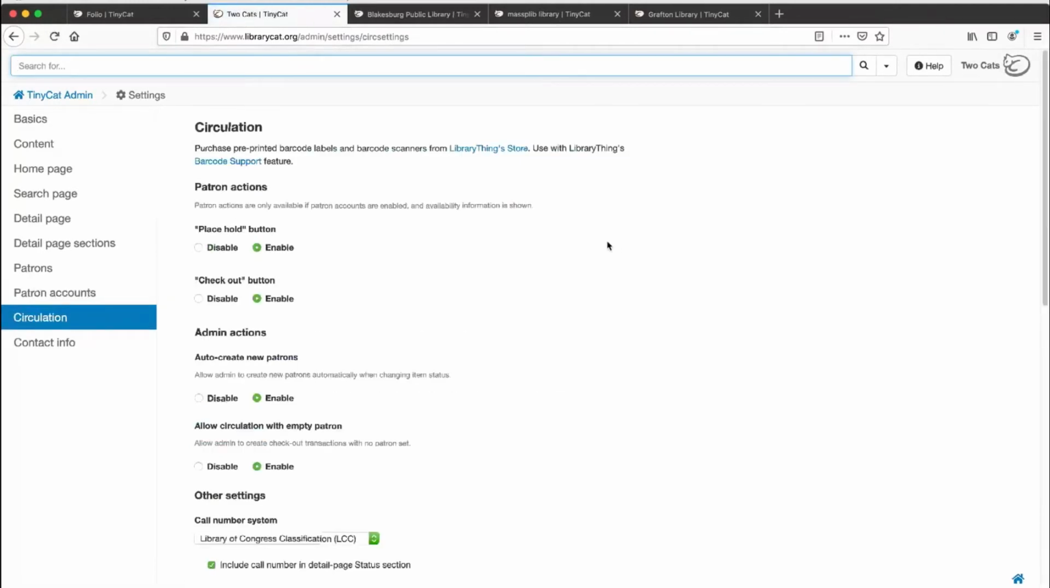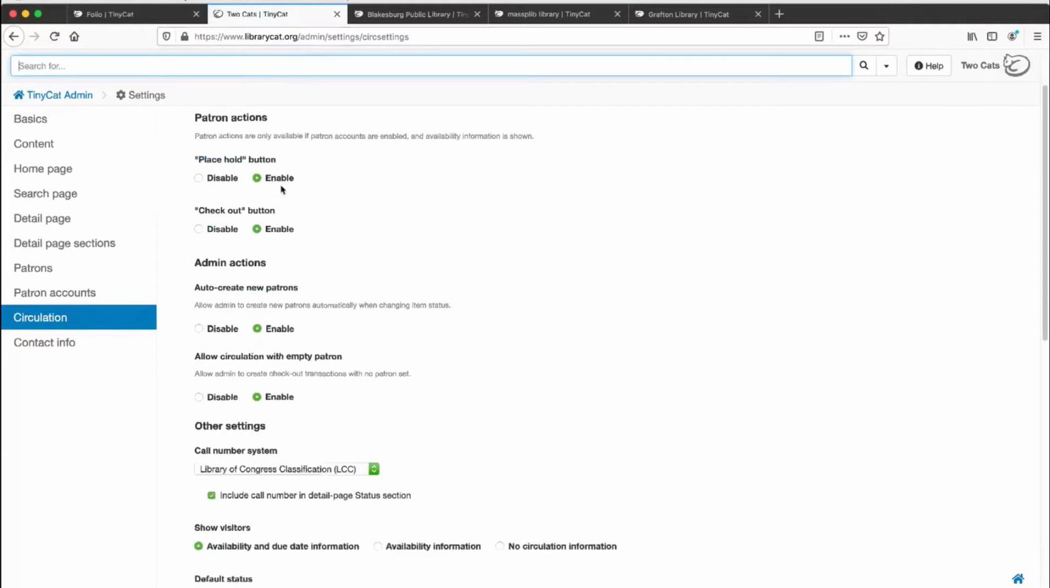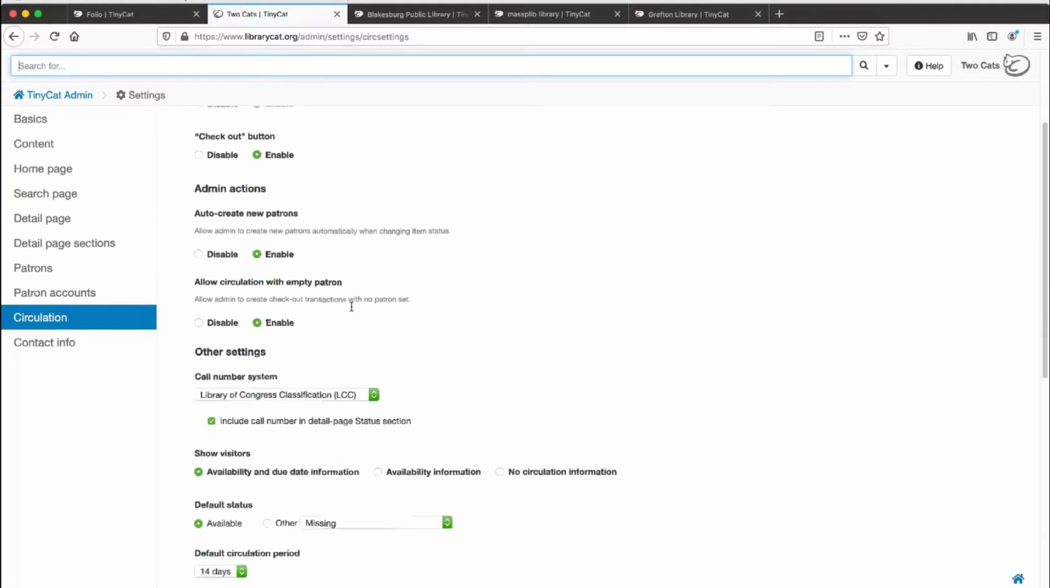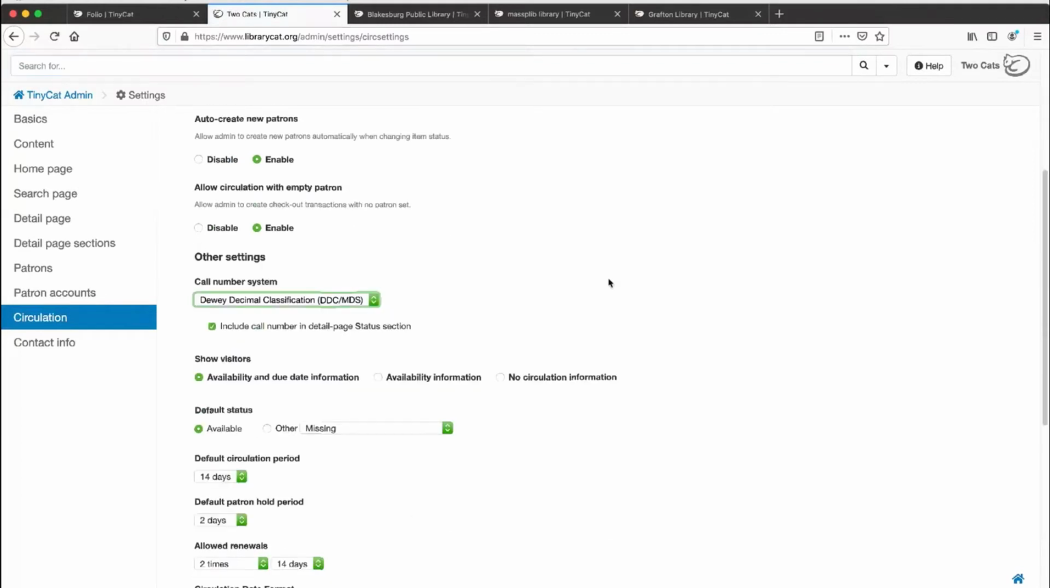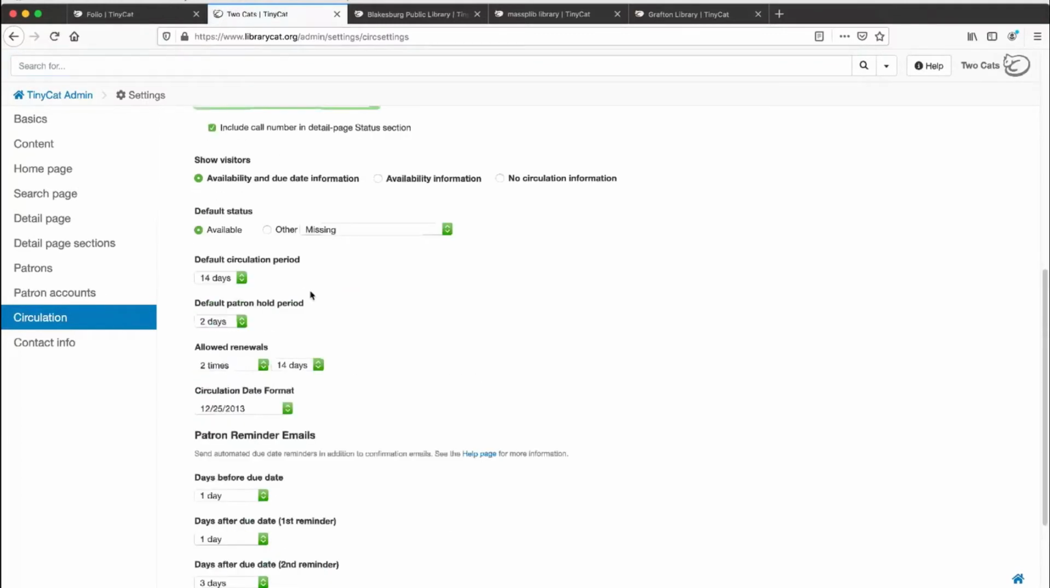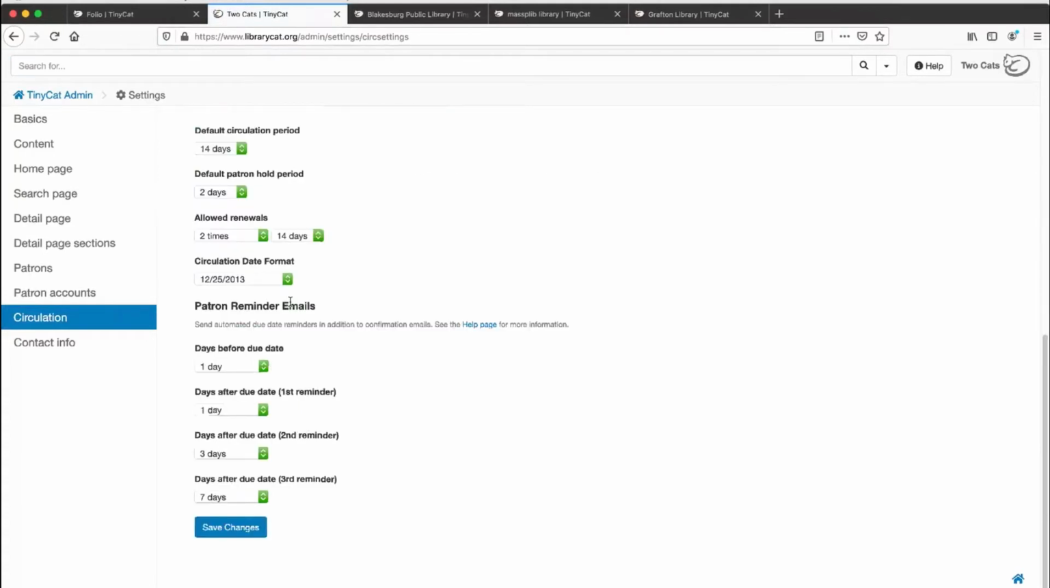Circulation settings, this is where you can actually customize anything to do with your circulation. So your placehold button, checkout button, things like that. You can set your call number system if you need. You can set your default circulation period, patron hold period. All of these are right here.